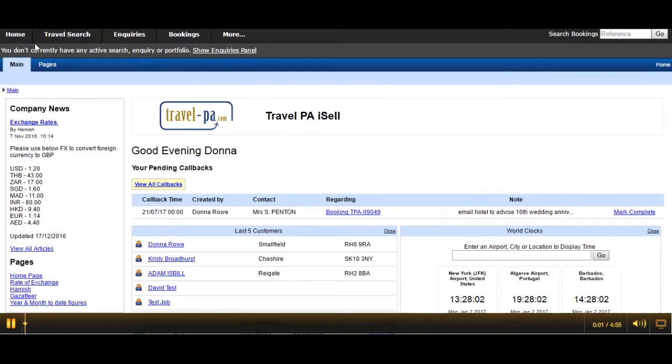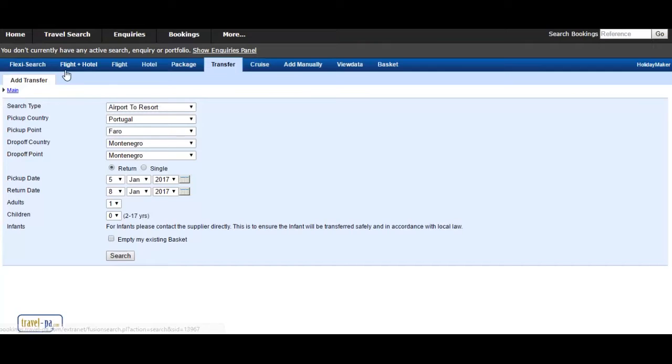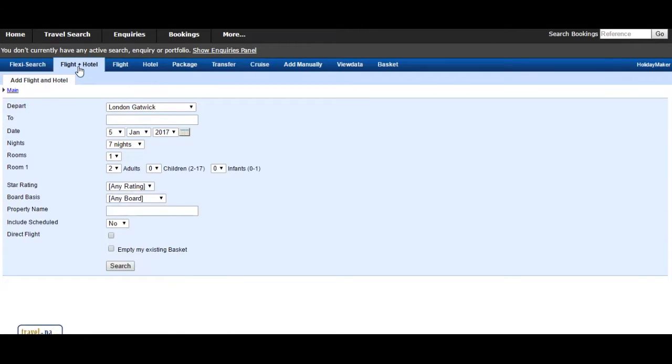From the home screen on Travel Tech, select Travel Search. This gives you the option to search for live availability either under the flight and hotel heading, flight only, hotel only, package, transfers, cruise, or as you will see later, how to add products manually that you have booked elsewhere. For now, we are going to look at the flight and hotel search.